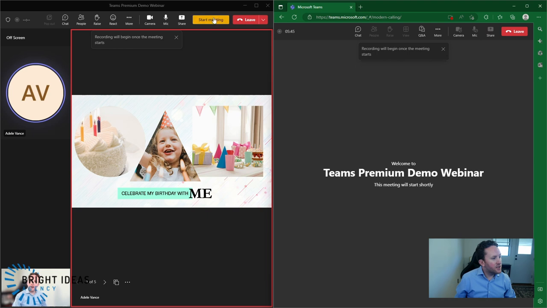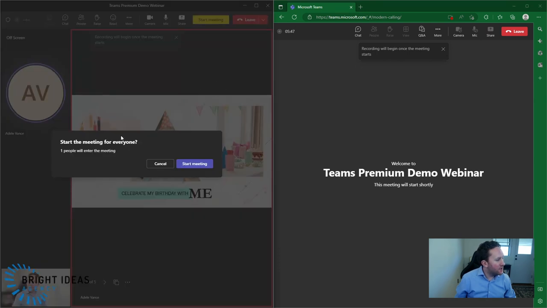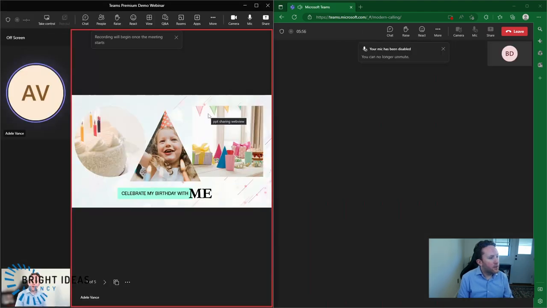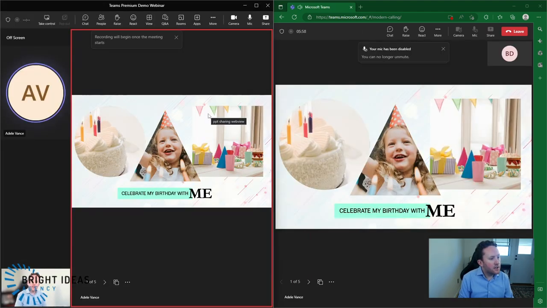So let's just click on start meeting and we'll see what happens. So we're going to start the meeting. People will enter the meeting. Okay, start meeting. And you can see on the attendee screen that they are now seeing just the presentation. The reason that they're seeing just the presentation is because we also check the box to turn on manage what the attendee sees. So what we're seeing from now on is that experience of managing what the attendee sees.